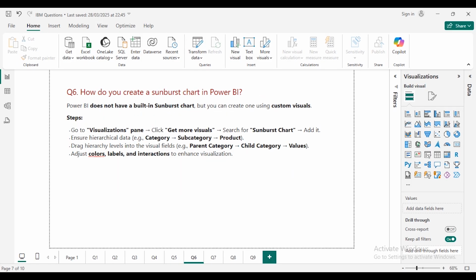Question 6 is how do you create a sunburst chart in Power BI? Okay, so the answer is Power BI does not have a built-in sunburst chart, but you can create one using custom visuals. The steps: go to the visualization pane, click get more visuals, search for sunburst chart and add it. Then ensure hierarchical data, for example category, then subcategory and product. Drag hierarchy levels into the visual fields, for example parent category, then child category, values, and then adjust colors, labels and interaction to enhance visualization.